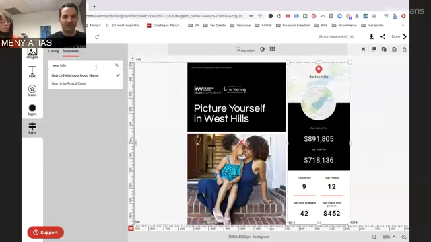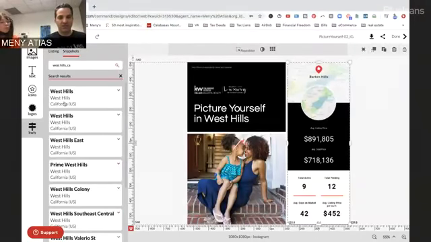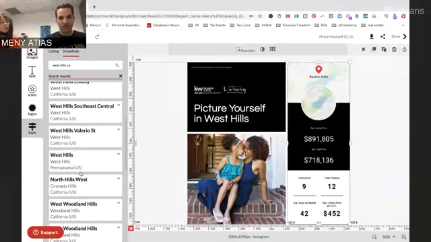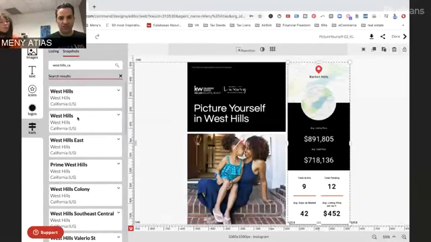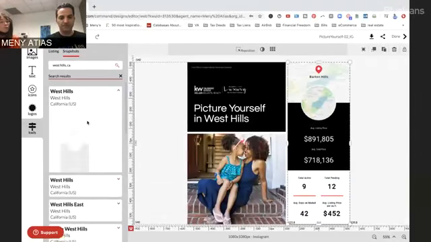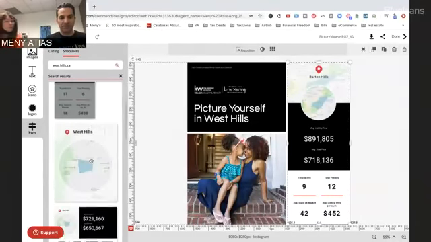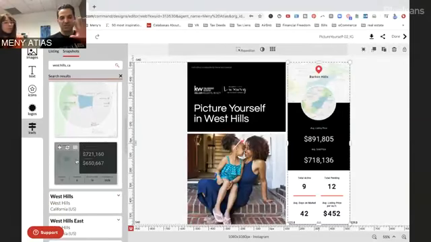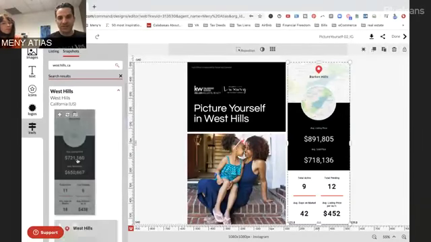So West Hills, California, search, let's just do CA to be more specific, and look at that. I have a few areas in West Hills. So if I just want to advertise the entire West Hills or West Hills East or whatever, I just click on West Hills overall, and then those images are going to open up. You see, different images based on different designs. This is the one that fits on the right.